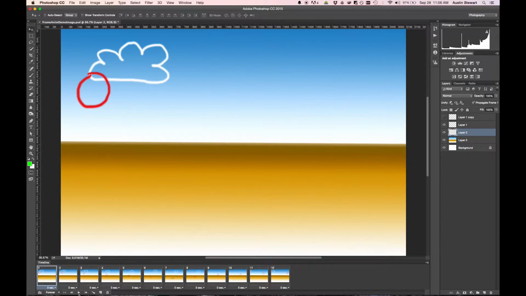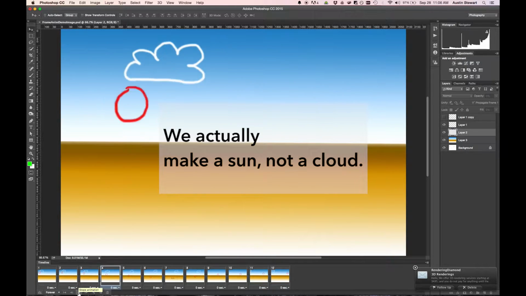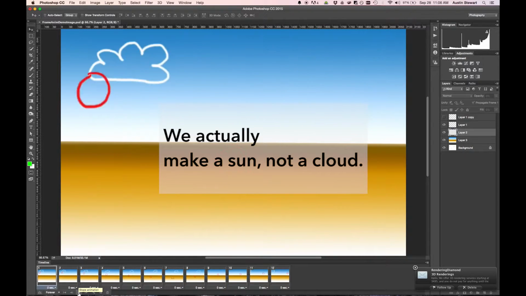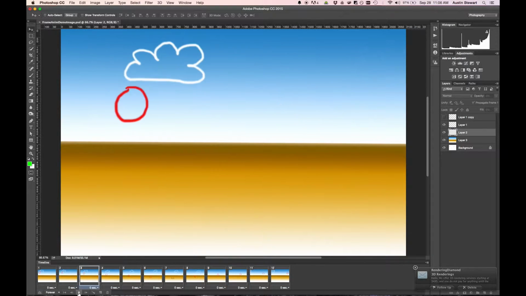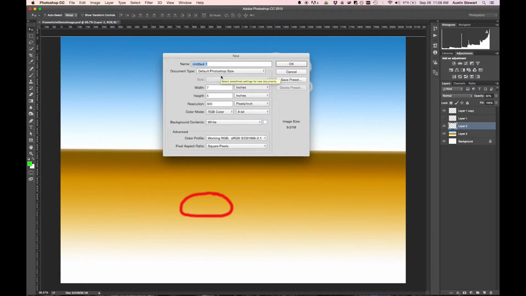All right, so to start with, we're going to make a really simple animation of a ball bouncing in, a cloud flying across the sky, and then disappearing. So first thing we're going to do is open a new file in the default Photoshop size. And let's change the resolution from 300 to 72 pixels per inch.